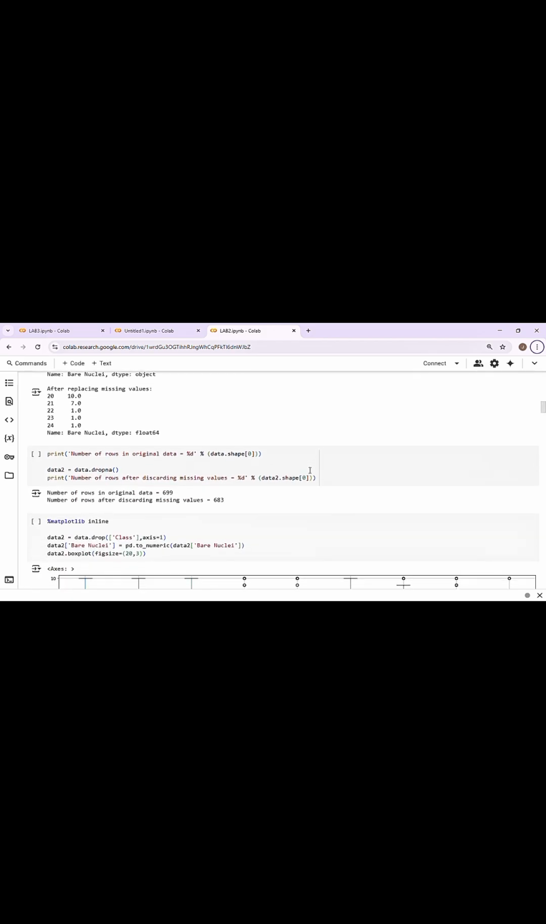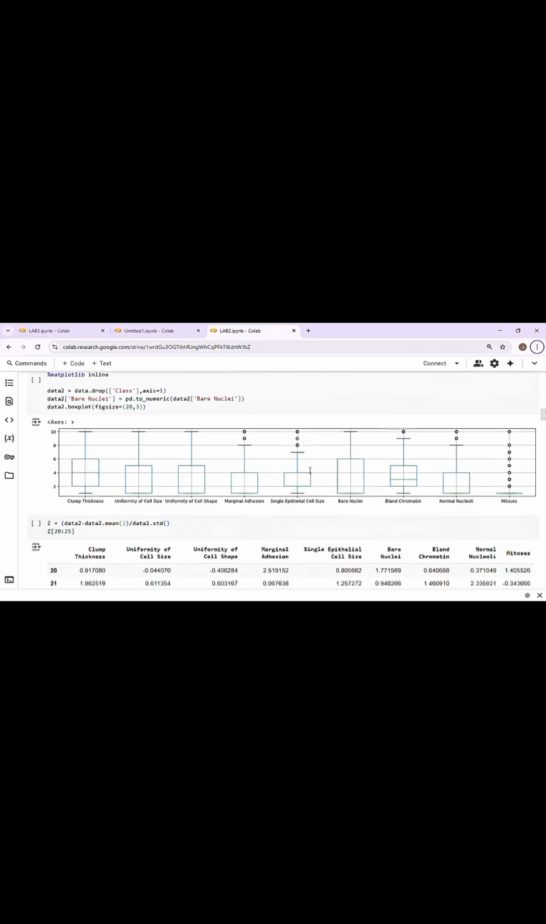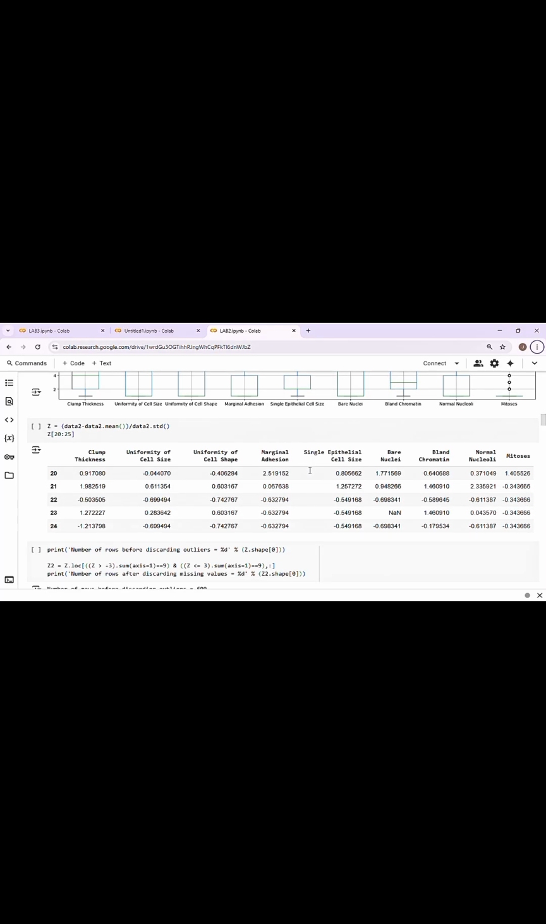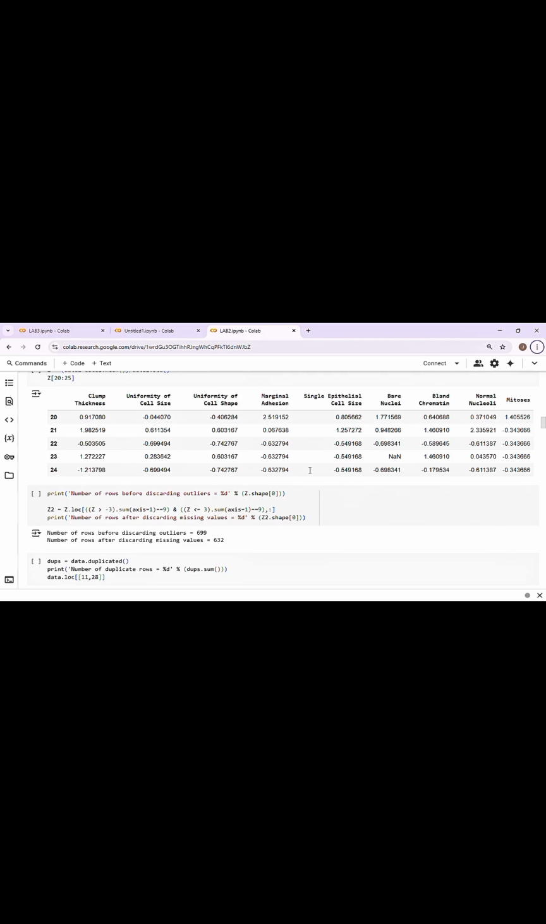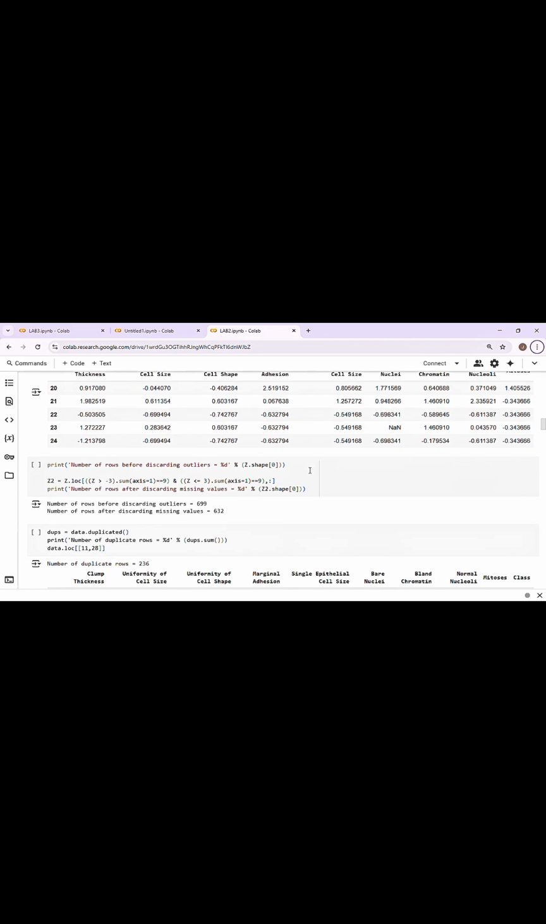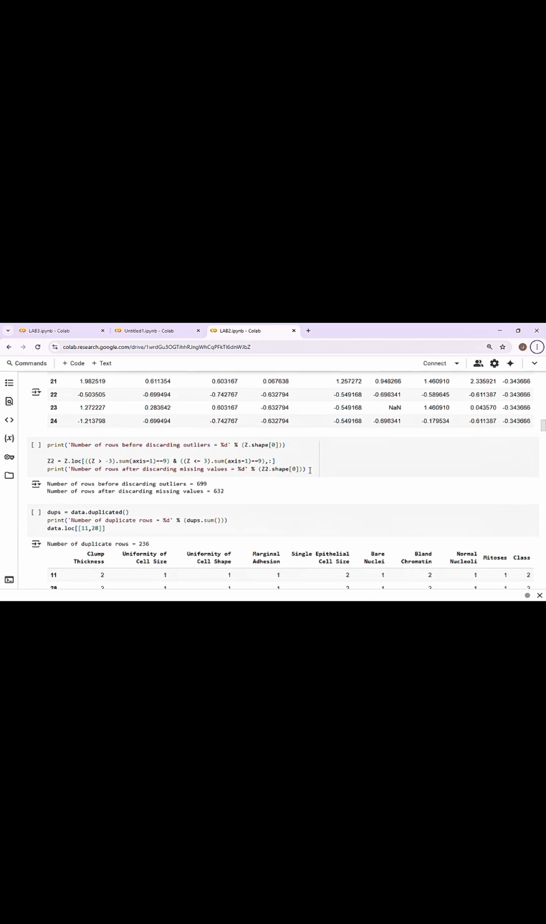This code prints the initial row count, then identifies and removes outliers based on a z-score threshold of -3 and 3 across all numerical features. This code identifies the count of the number of duplicate rows in the data frame and then displays specific rows for further examination. The code prints the initial row count, then removes duplicate rows to create a new data frame, and finally prints the row count of this clean data frame to show the impact of discarding duplicate data.